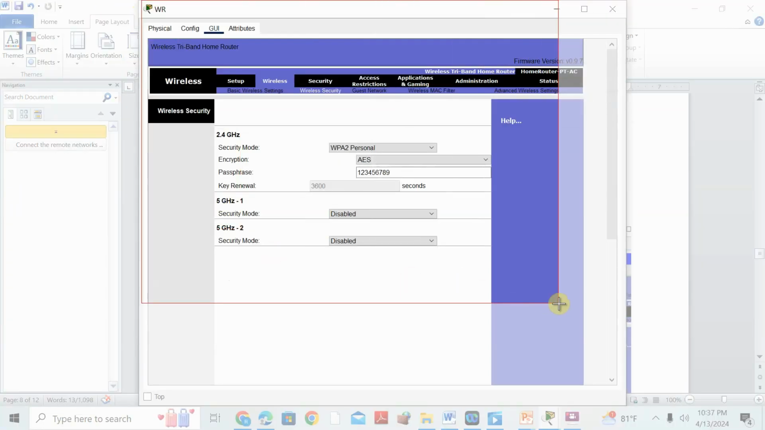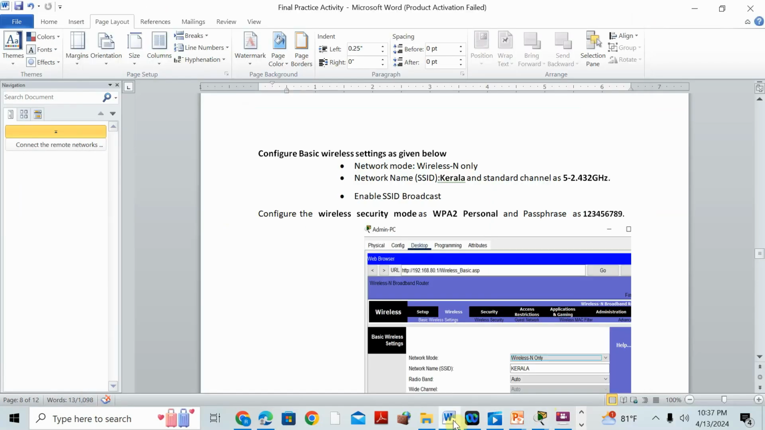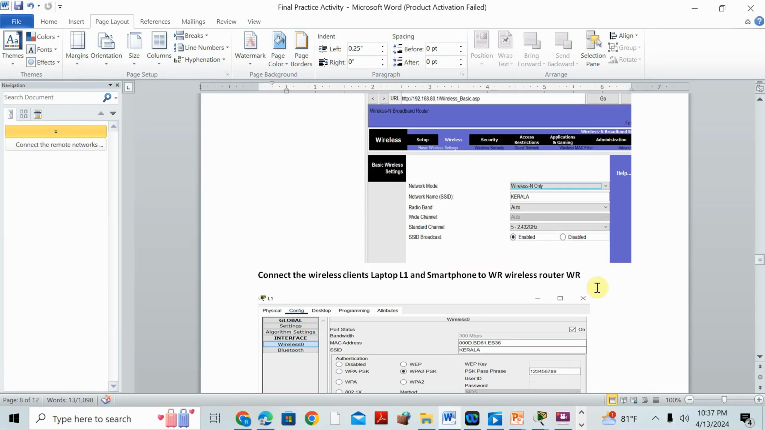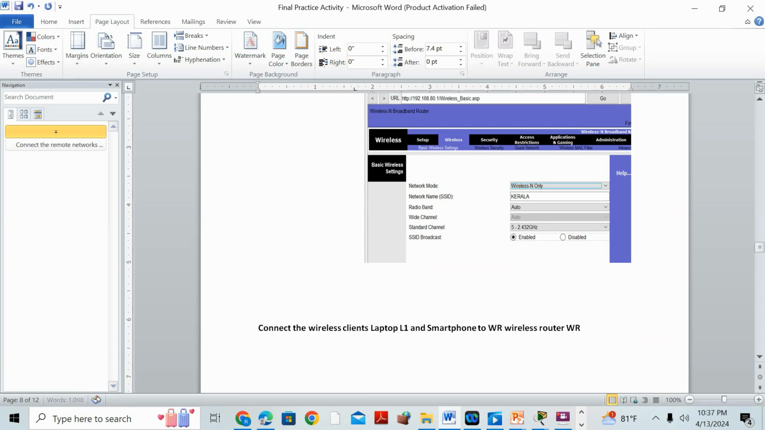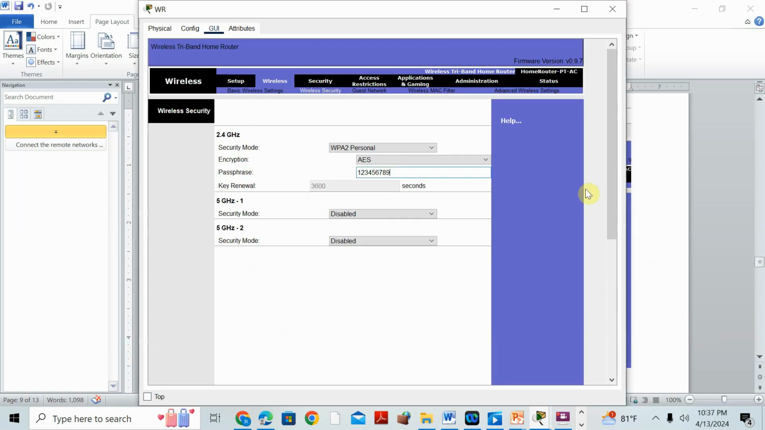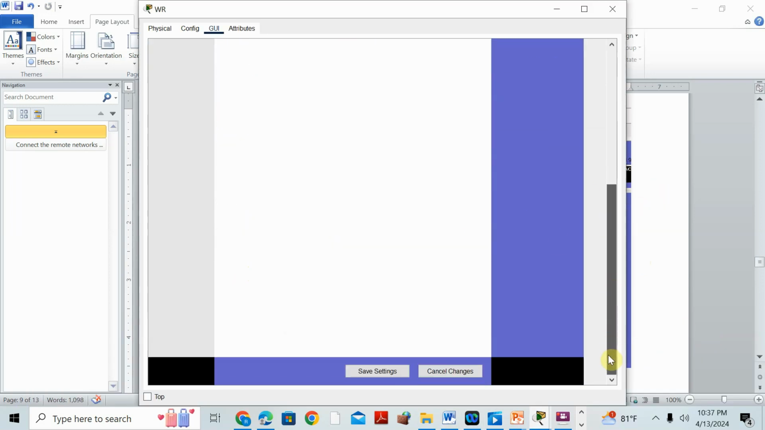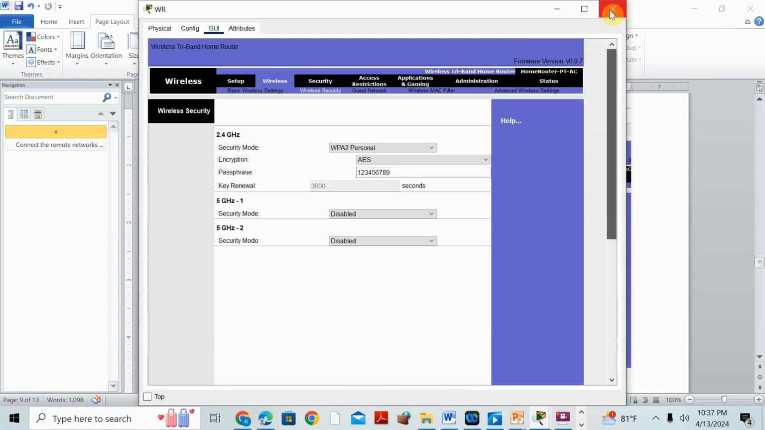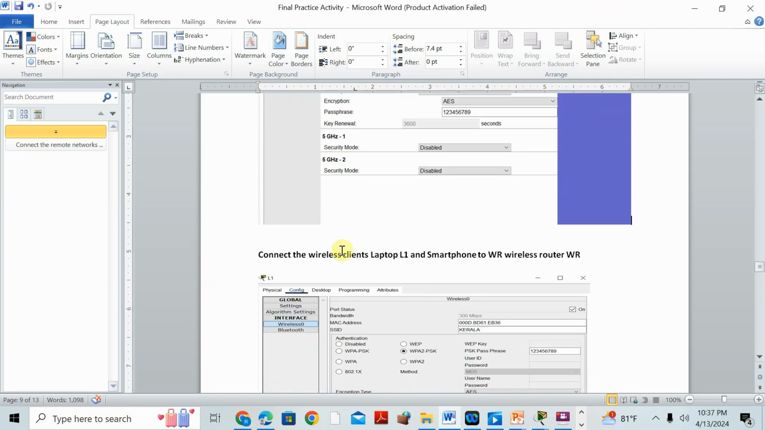I'll paste a screenshot, like this. This one is for connecting clients, and I have to add this. Done. Now I have configured the basic settings. Don't forget to save it. Save settings. Done. After that, what they told is to connect the wireless clients, laptop L1 and smartphone, to the WR wireless router.